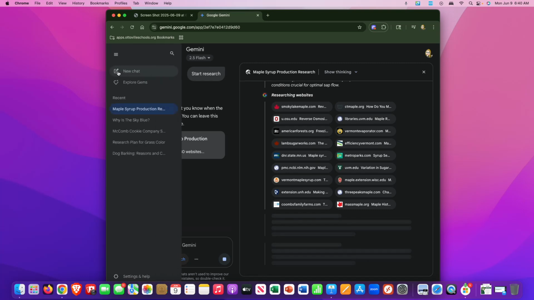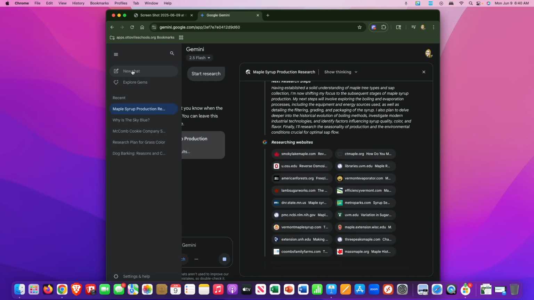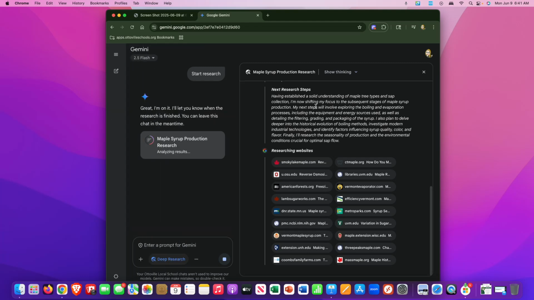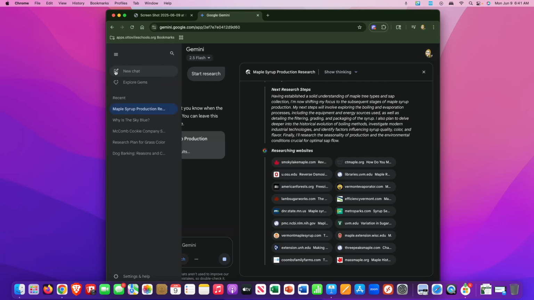If I go up here to the left side of the screen, here's where I would start a new chat, but also notice this is where any of my recent information is saved. If you notice, I am signed in to my Gmail account. If I was not signed into my Google account here, I would not be able to see this recent history of what I have done.